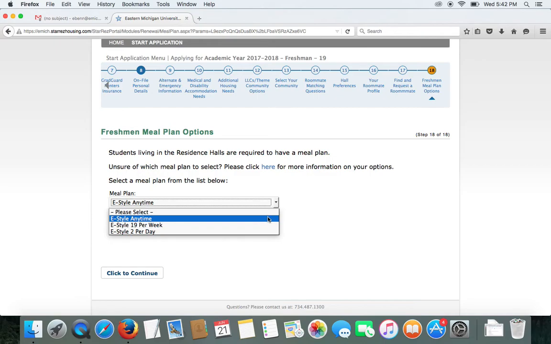The anytime, as a reminder, is the all you care to eat in the commons, so you can go in and out of the commons as much as you want. And then you've got those other card swipes that you can use across campus. And then the 19 per week are the different, you can have the 19 swipes per week or the 2 swipes per day, and those also have different amounts of flex dollars with them. So definitely go to the dining website if you need some more help on those.